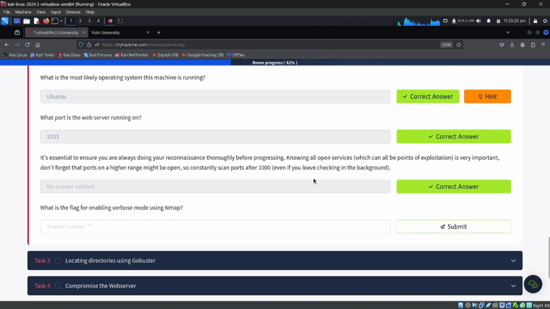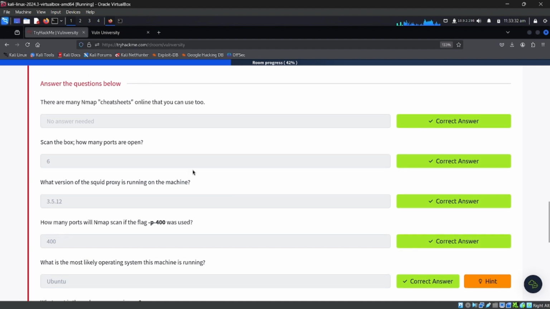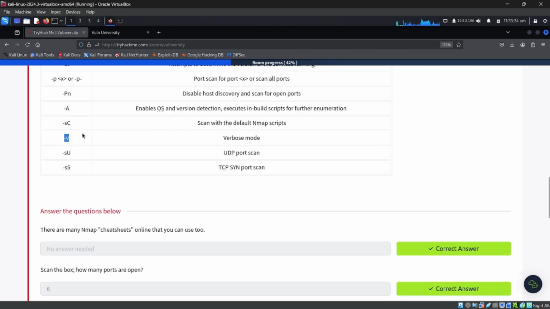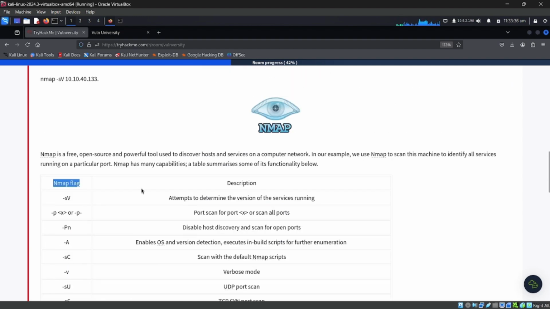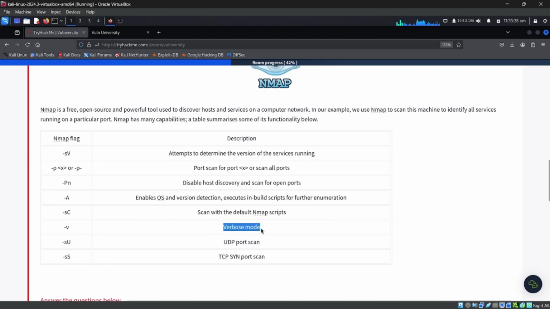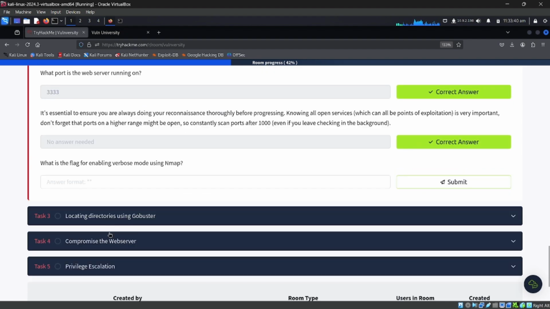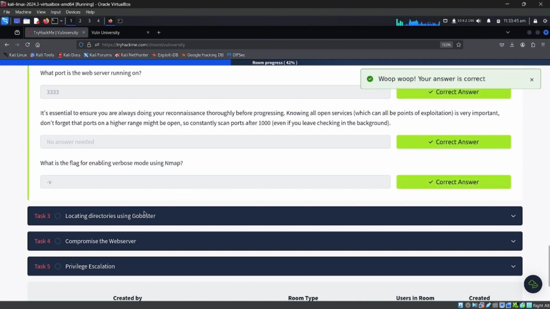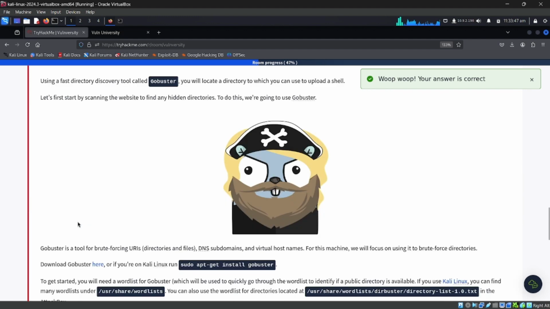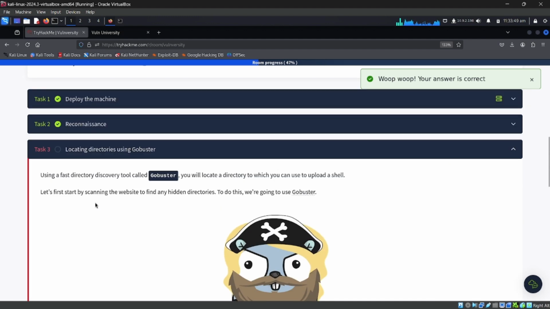The next question is, what is the flag for enabling verbose mode using Nmap? To enable verbose mode, as you can see, -v is the Nmap flag. The answer is -v. We can give -v. That's it. The next is Task 3. We are moving to Task 3.